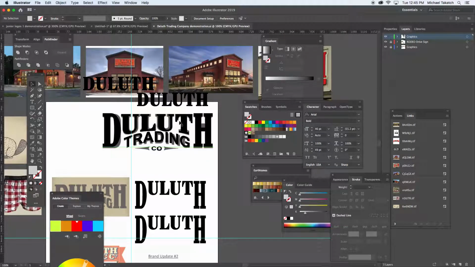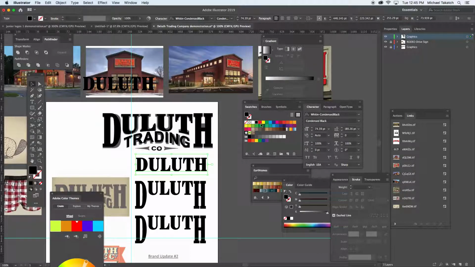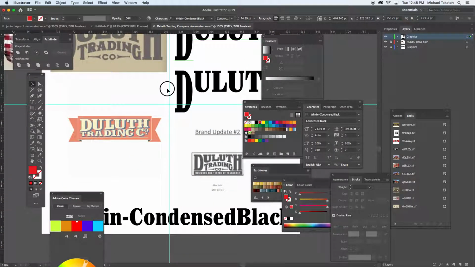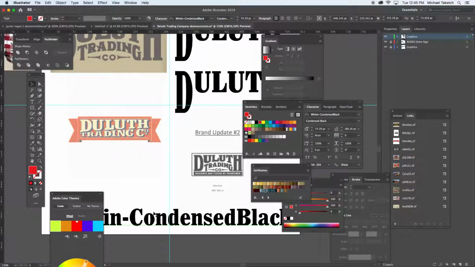There's a lettering to start off with. I think I have this placed on the screen just to show it to you, this Duluth section, and place the name of the font down here, Witten Condensed Black. And this is dafonts.com. It's made by the artist, so here it is highlighted right here in this type.